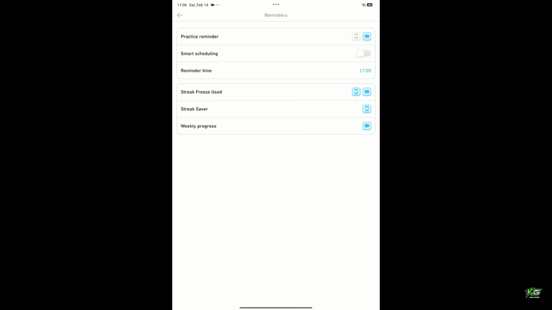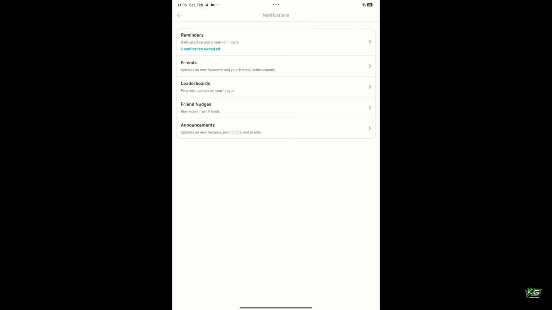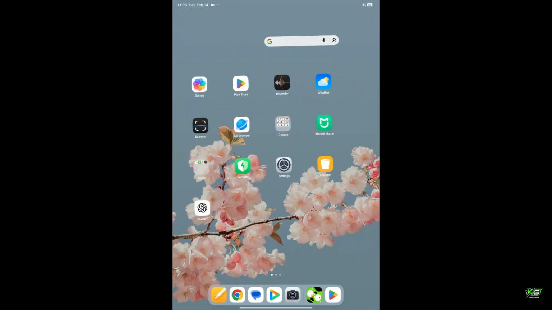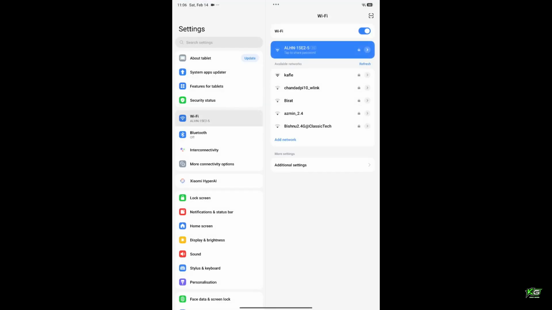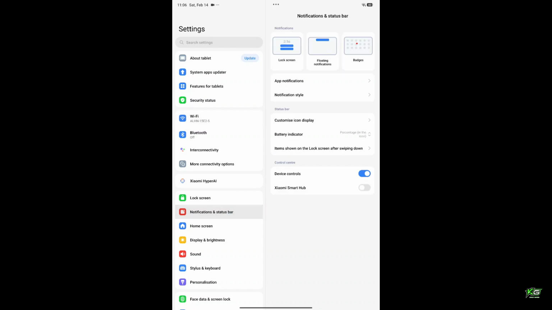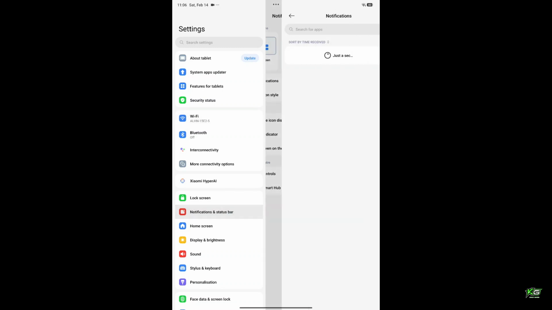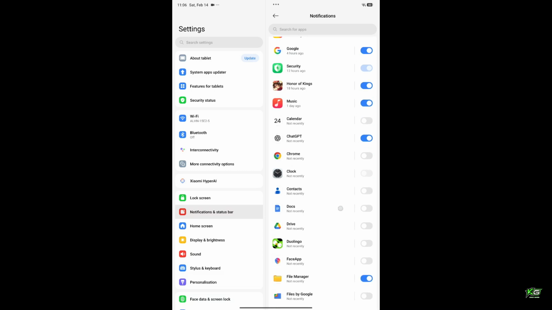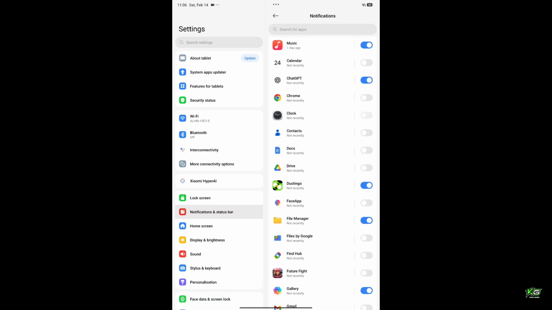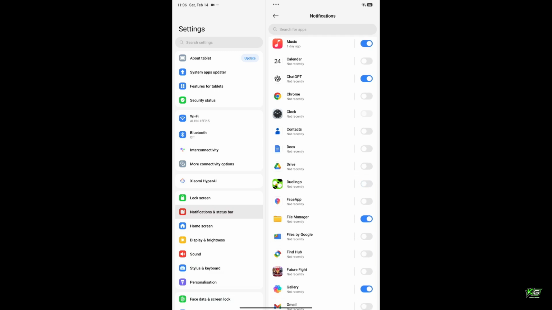as well. If you want to turn off the entire notification from Duolingo, then you can also get back to your settings app from your device, whichever device you are using, and then select notification and status bar or notification and click on app notification and select Duolingo from the app list and make sure that you toggle off the button right next to Duolingo app to switch off the notification from the application.